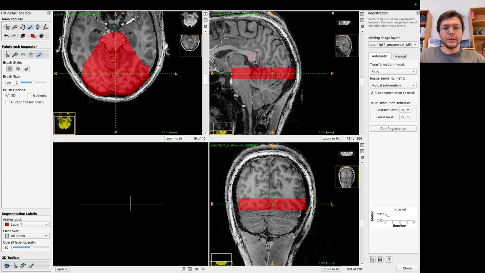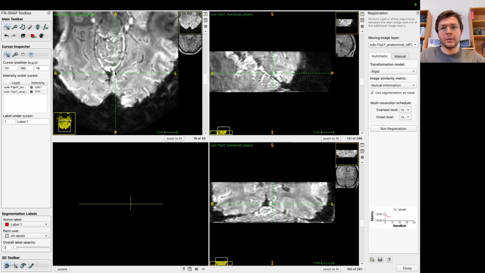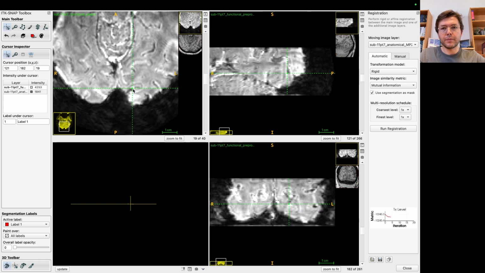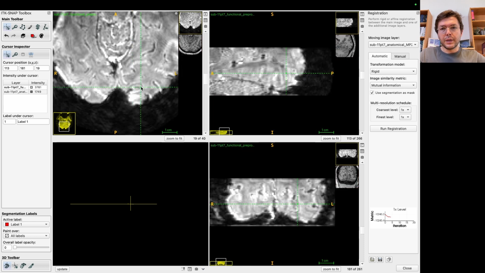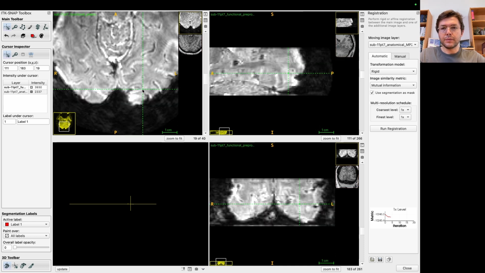Okay, now let's press S to disable the segmentation labels. And now let's compare the registration quality between the anatomical data and the EPI data. So you can see that things are not exactly in the right position. There's a bit of distortion, but this distortion is expected, right? Because the EPI data has distortions in it from the data acquisition.